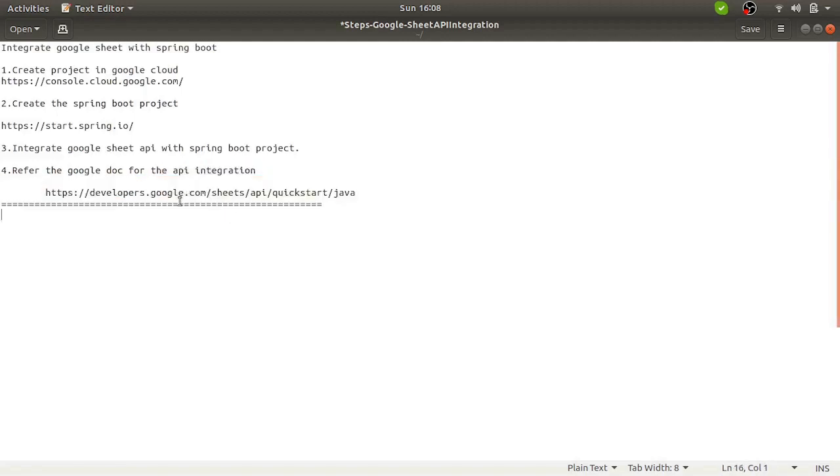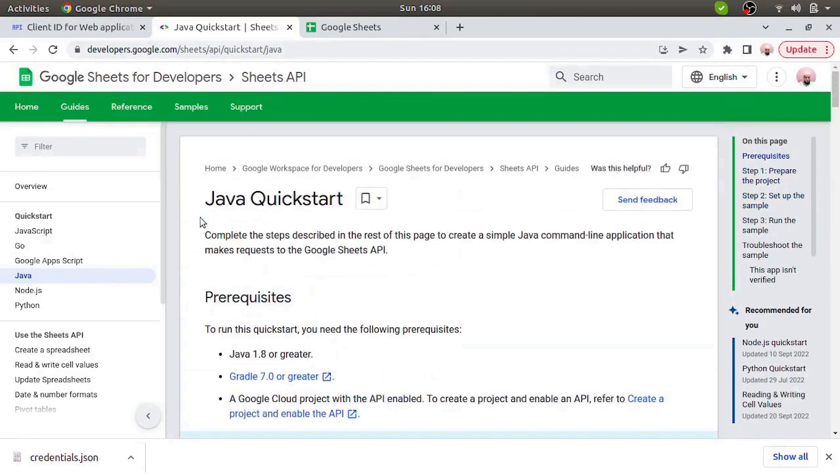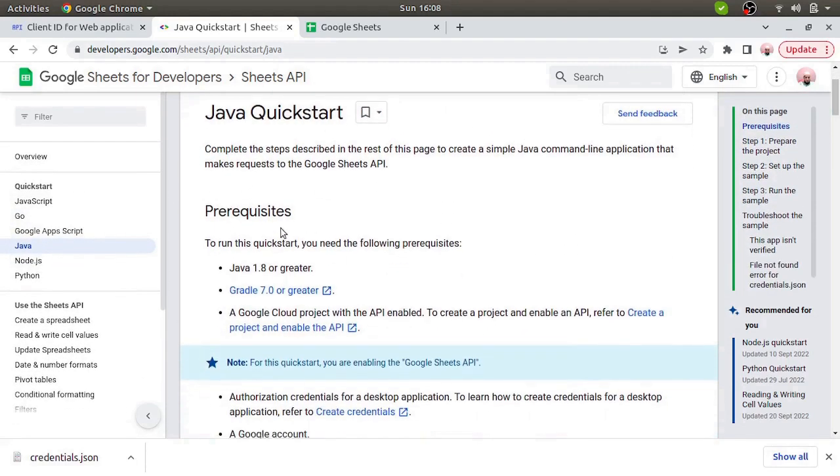So let's visit this documentation. Right, so here we have this documentation. I prefer to integrate this in Java. We have other options as well, like we can integrate with Python, Node.js, JavaScript. So here we have to follow these prerequisites.